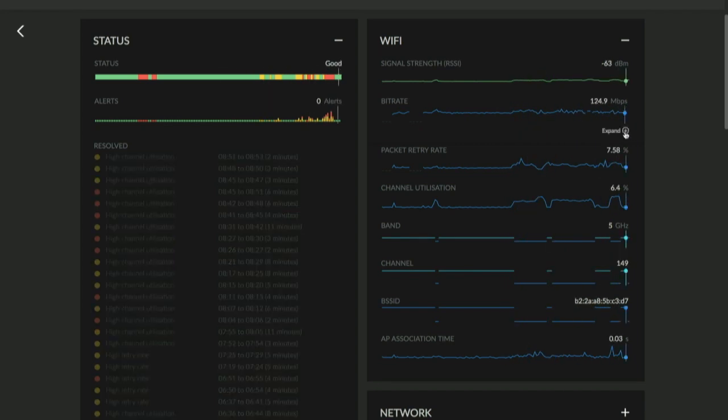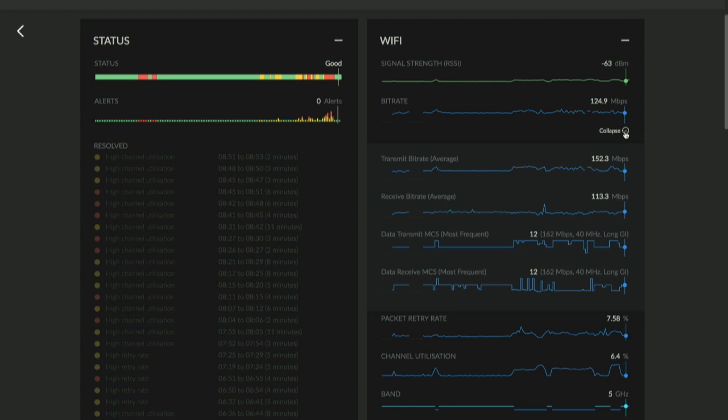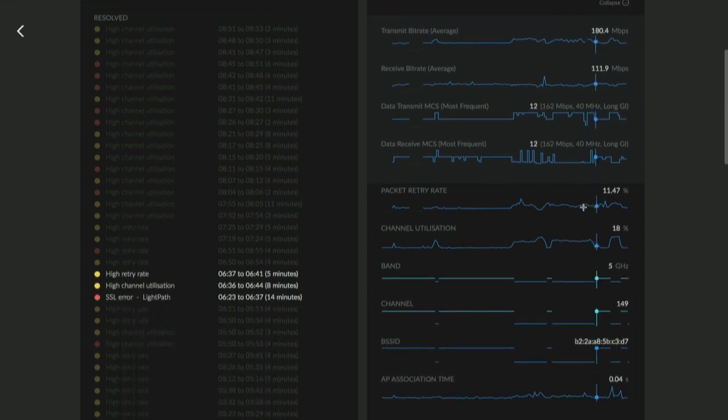Now I can expand that bitrate. And because I'm looking at packet capture, now I can look at TX bitrate, RX bitrate, and also the most frequent MCS code that was encountered during that time frame. So I can give that data. I know Keith is happy to hear that. Yes, that was directed directly at Keith.